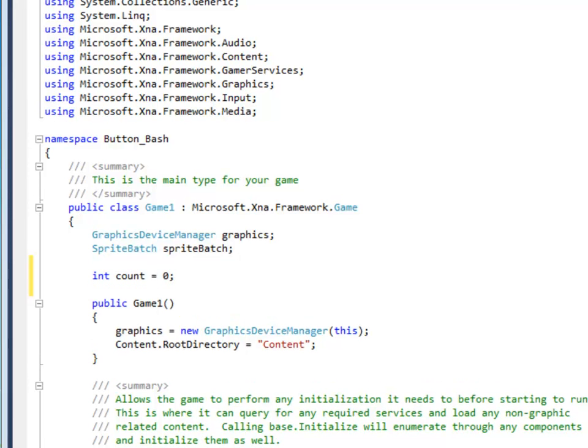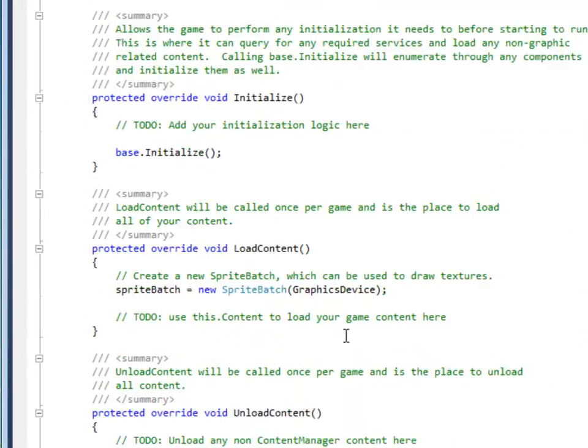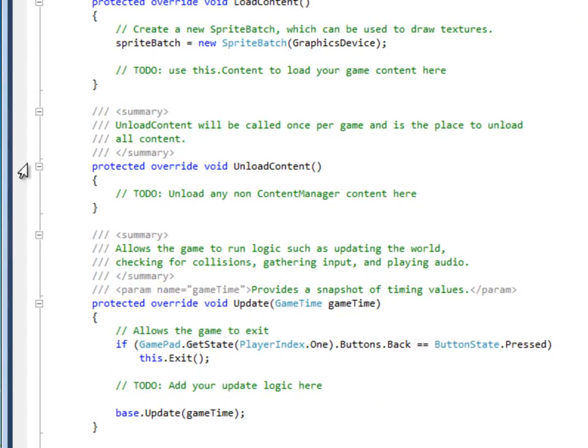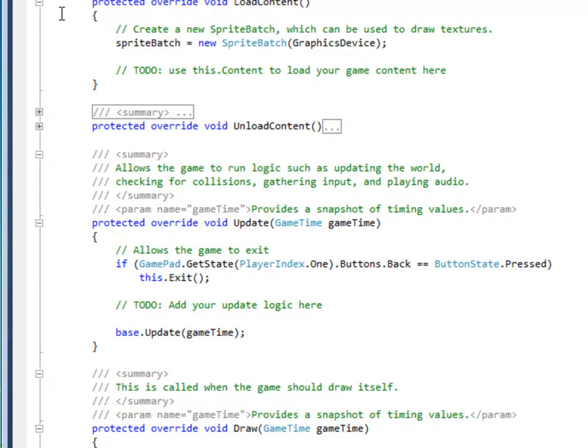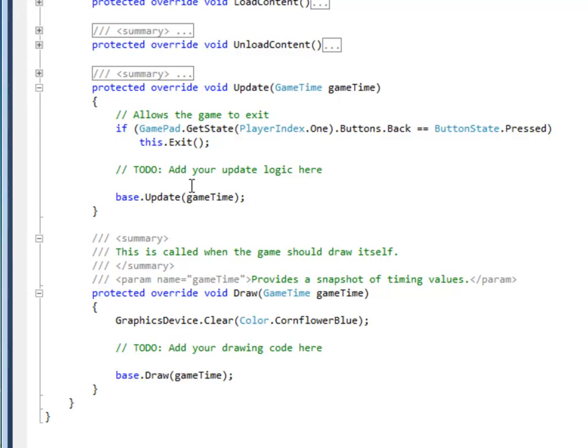We need a way to start the game other than running the game by pressing F5. Let's query the controller, that means check or ask the controller, and see if the start button is pressed. If it is, we'll set count to 0. Pause the video and add this code. Go to the Update method, and along the way I'm going to shrink these other methods because I'm not going to use them right now. It's just the organized side of me.